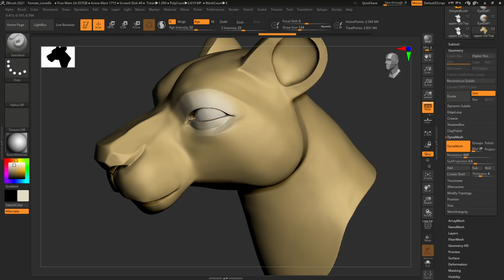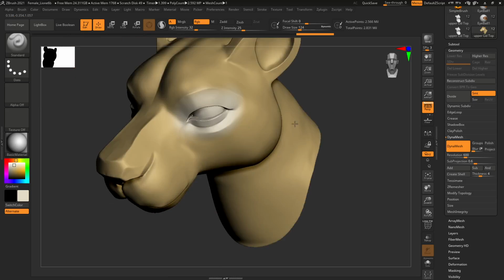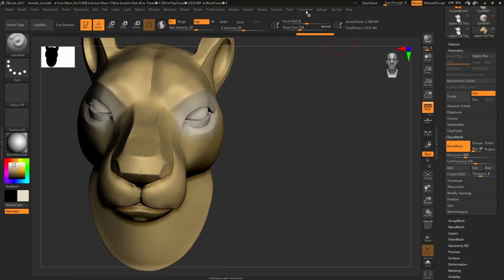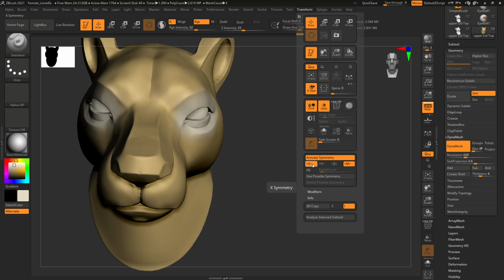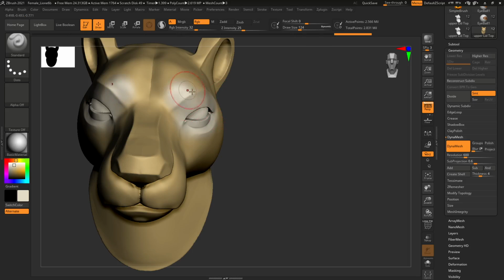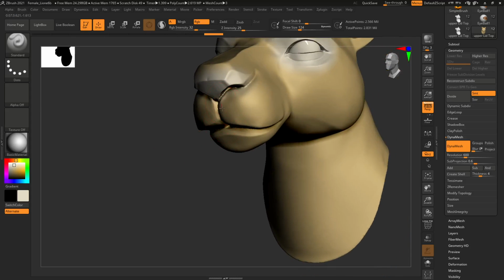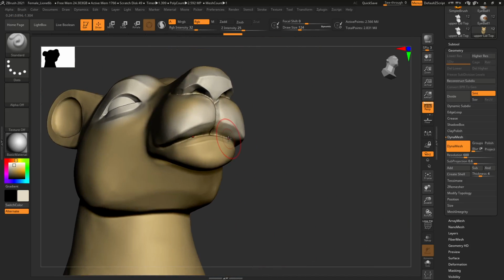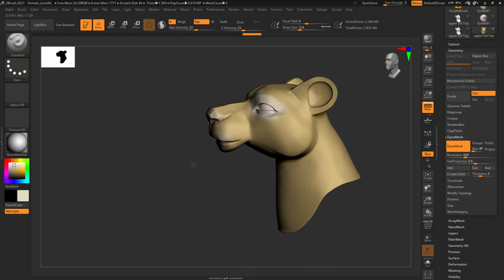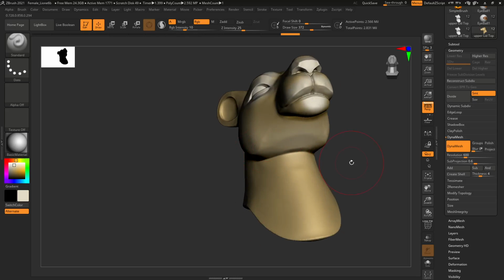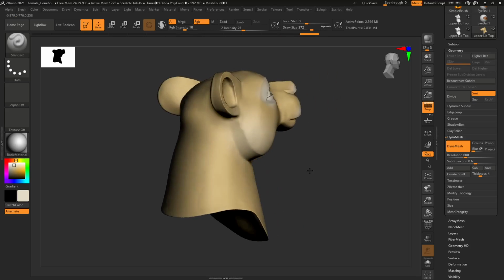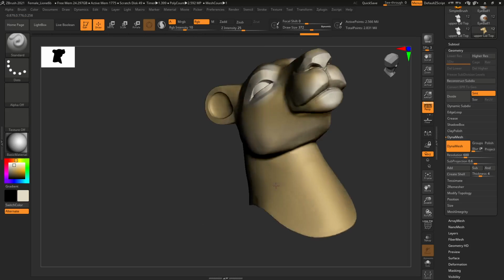Shift. And I turn on symmetry. So under transform, activate symmetry, and X. Shortcut is X. And then here we go. Okay. And I'm gonna do it quick. So I kind of get the overall color. And I'm gonna make the brush size a little larger and reduce the intensity. I just use my mouse at the moment because I want to show you that if you don't have a tablet pen, you still can work with a mouse.